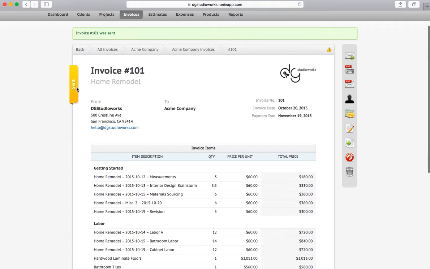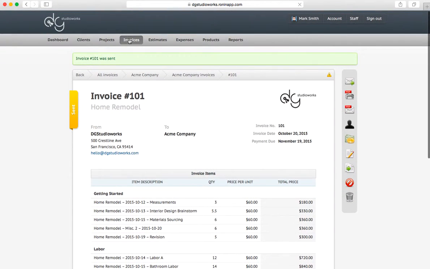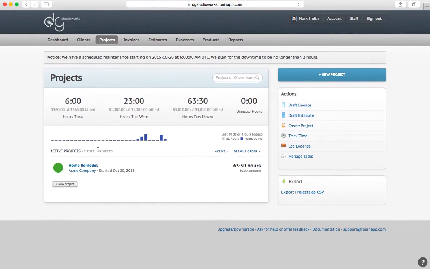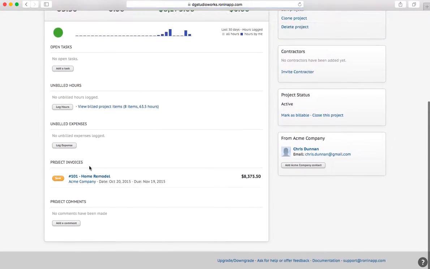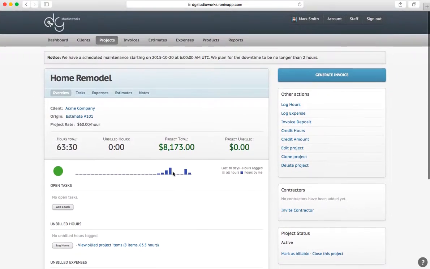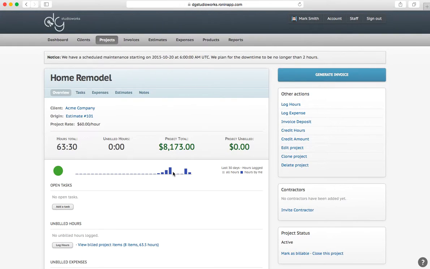Now this invoice is marked as sent. If we go to the invoices tab, it's going to say all invoices, and this one is sent. If you go to the projects tab as well, to the remodel, it's also going to say the project invoice has been sent. So that's going to be our first tutorial. It's very basic: how to create and generate an invoice based on a project.